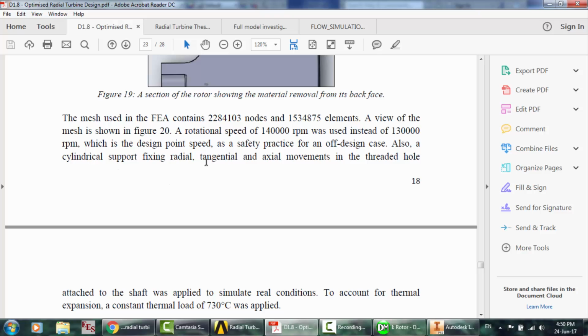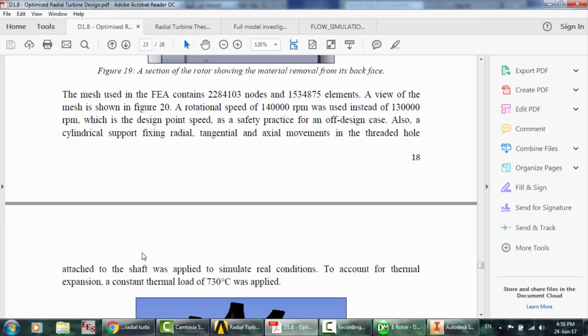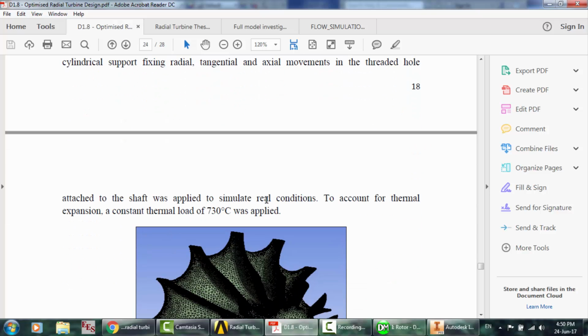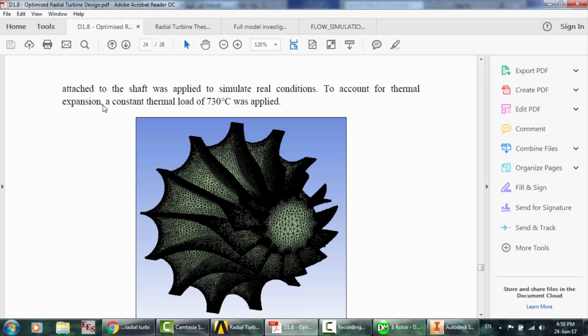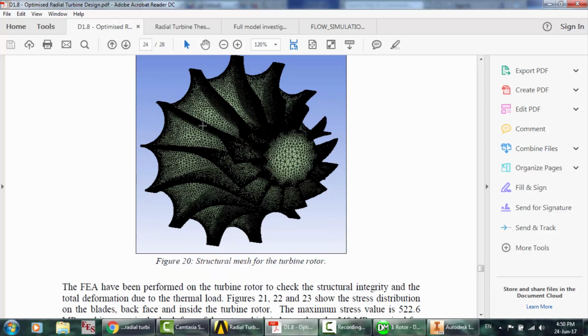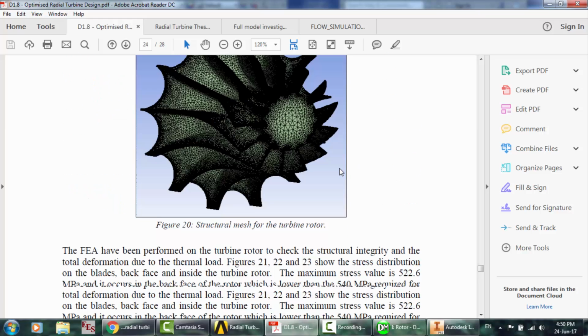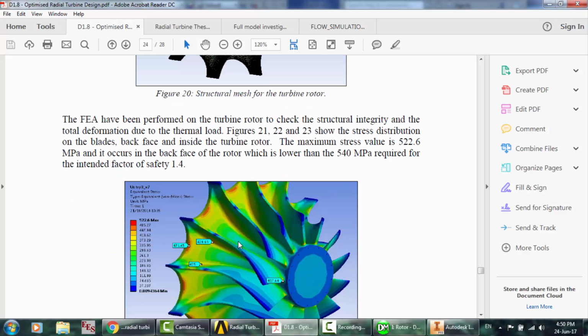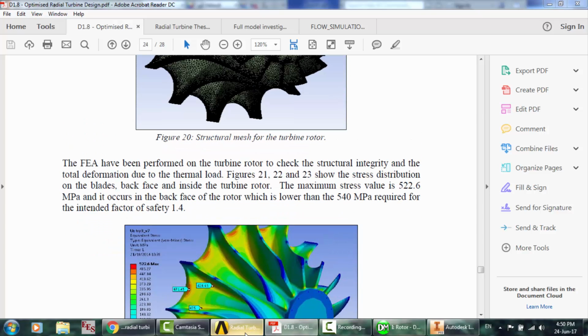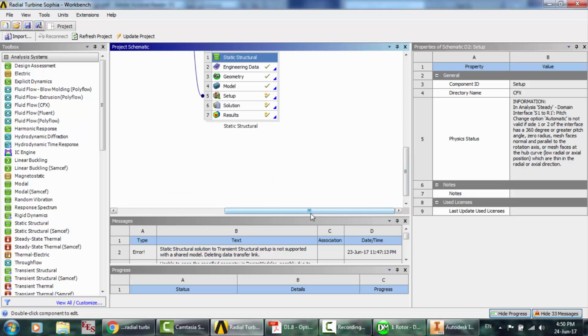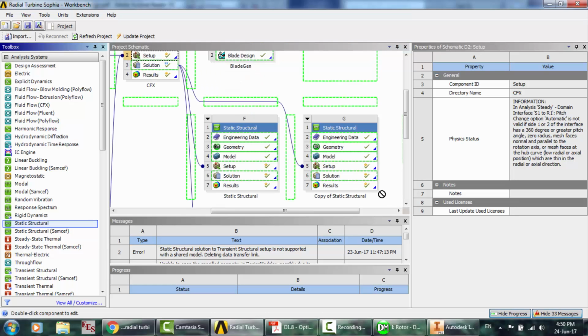Also cylindrical support fixing radial, tangential and axial movements. The threaded hole is attached to the shaft, applied to simulate conditions and to account for the thermal expansion. A constant thermal load of 730 Celsius was applied. So you have to know that you can apply these conditions in the ANSYS structural analysis and get the results. So now we have to open the static structural, make a new project.